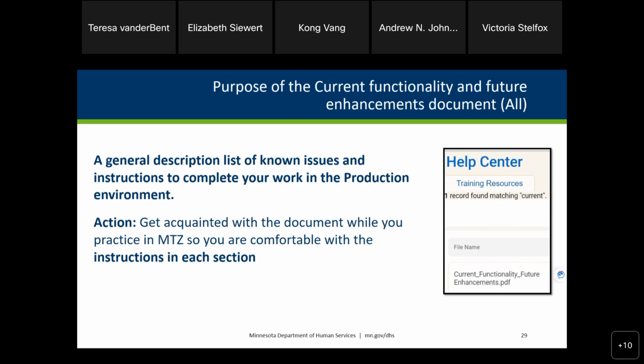And so the purpose of this doc really is to help you get acquainted with those in MTZ so that you're comfortable with them prior to production. This is really just a description, a list of known issues and instructions on how to complete them in the production environment. And so one role that a mentor has, especially for new MCO mentors, is to really understand this document, help your staff to understand this document and use it. Like I said, we'll look at walking through it again in detail, but I just wanted you to know that's the purpose of that.